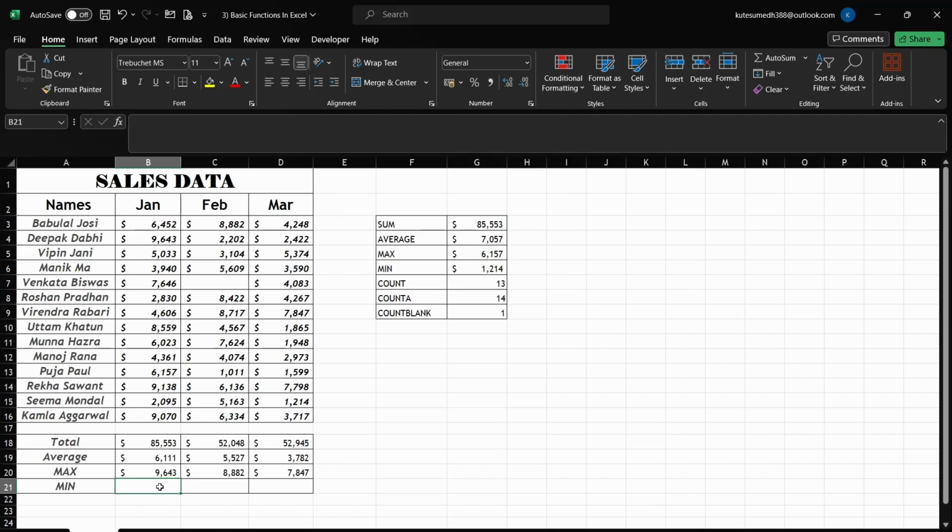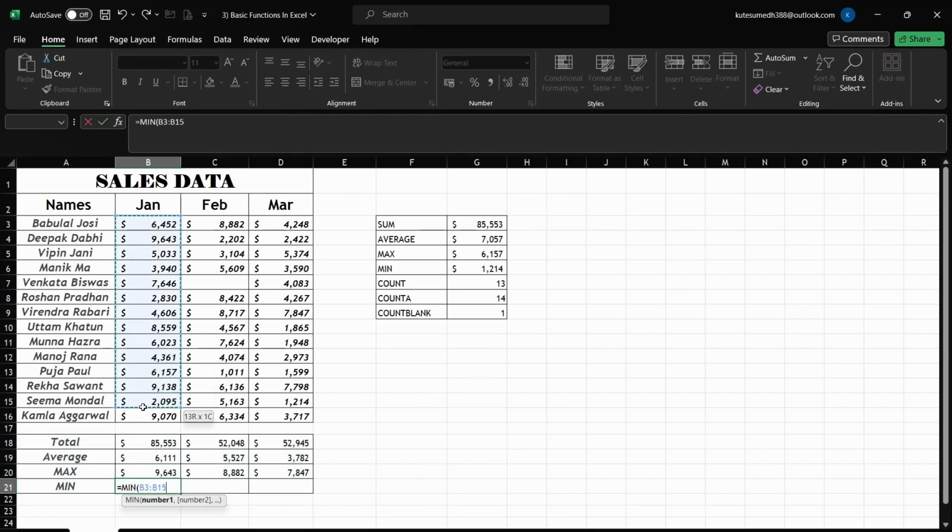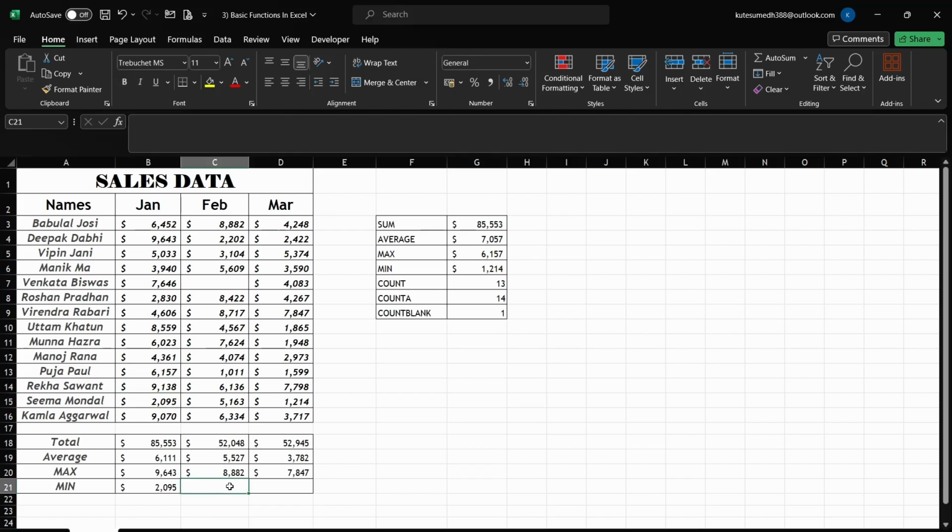As we did for the highest value, we can simply do it for the lowest value too. So simply equal to MIN, that will give us the minimum value. Equal to MIN, select the Jan data, complete the bracket, hit enter, and that's 2,095. That is the sale done by Seema Mondal. Seema Mondal had the least sales in the Jan month. Again, if you want to find it for Feb also, equal to MIN, then press the Tab key, select your data, complete the bracket, hit enter, and here you can see 1,011. 1,011 is the sale done by Pooja Paul.